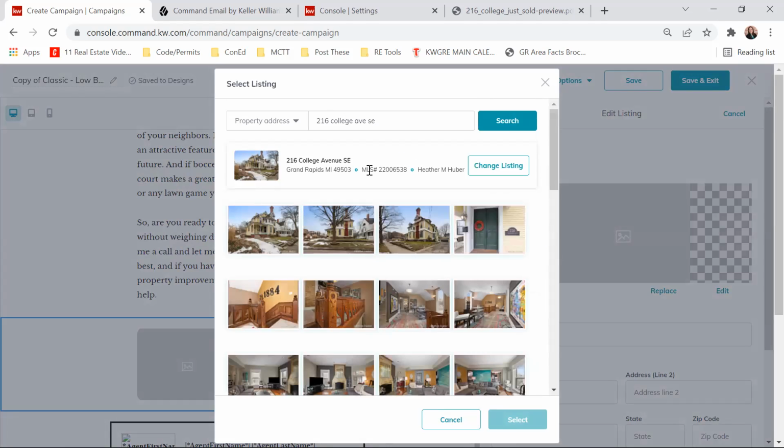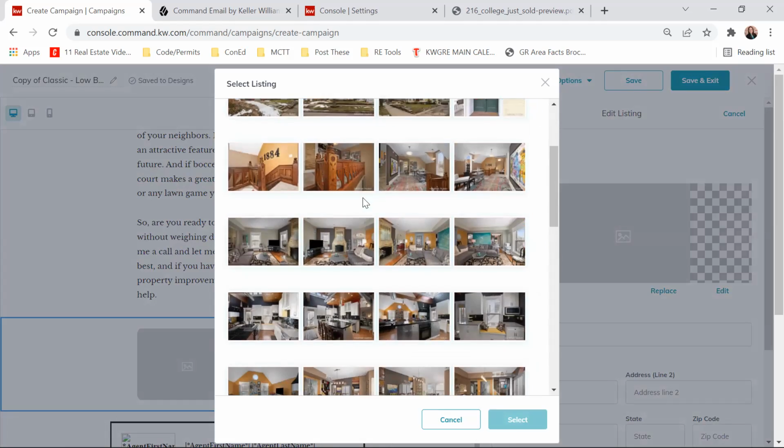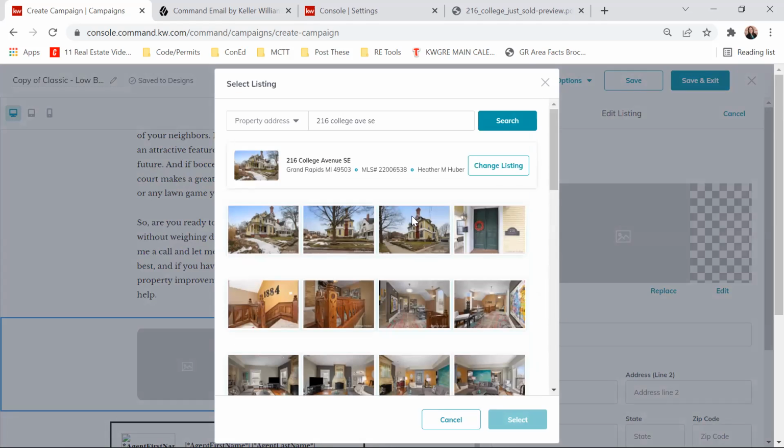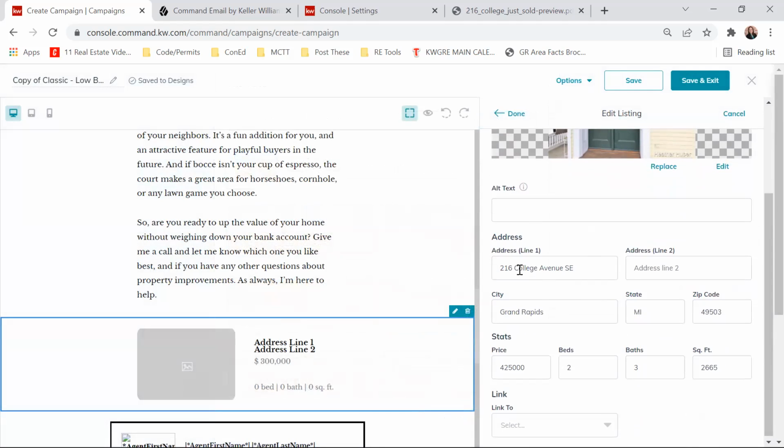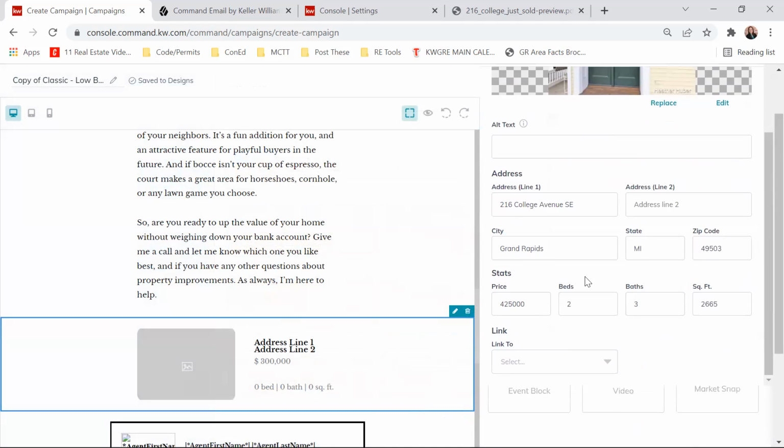Okay, so here's my listing. It just pulled it right from the MLS. I can select pictures if I would like, or the main picture that I want there. Maybe I want these doors. And then it automatically filled in the address for me and the price and the beds and baths and square footage. So that is all very nice.